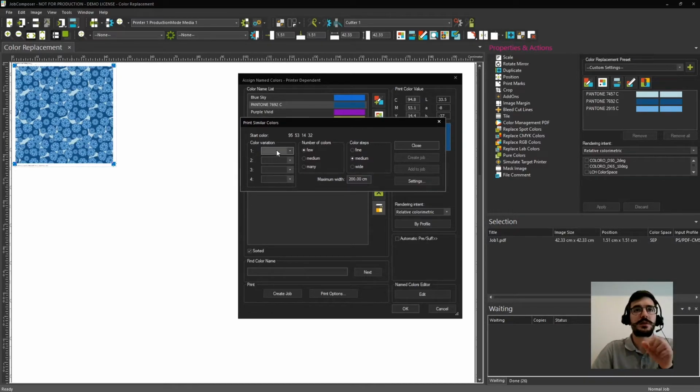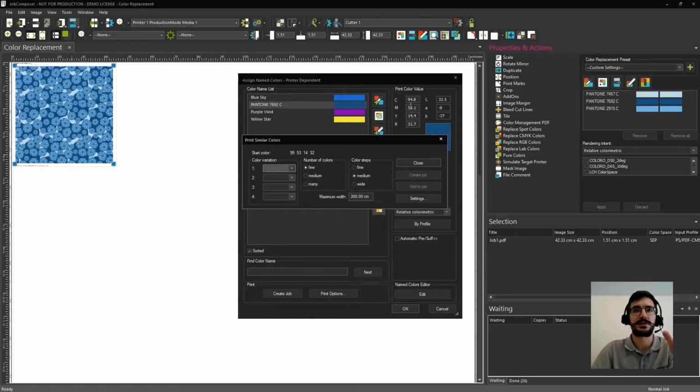Here on the left you have the color variations. Let me just bring it down so you can see the recipe. So the first thing you're going to choose is the ink channel that you want to use for the different color variations. So I will select cyan, and let's say that in this case I want to get some variations with the magenta channel as well.